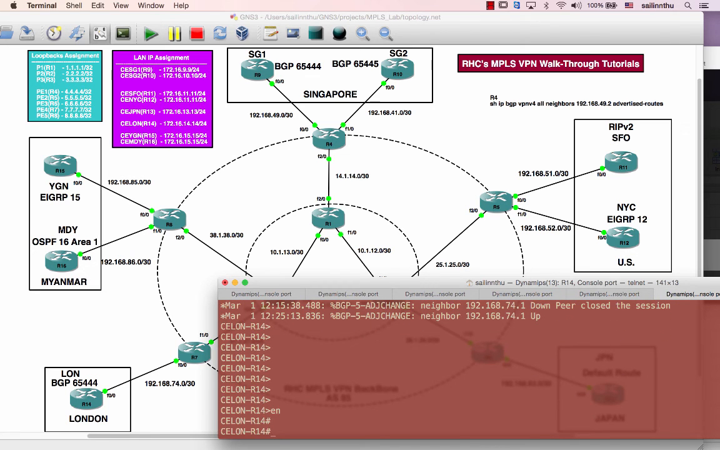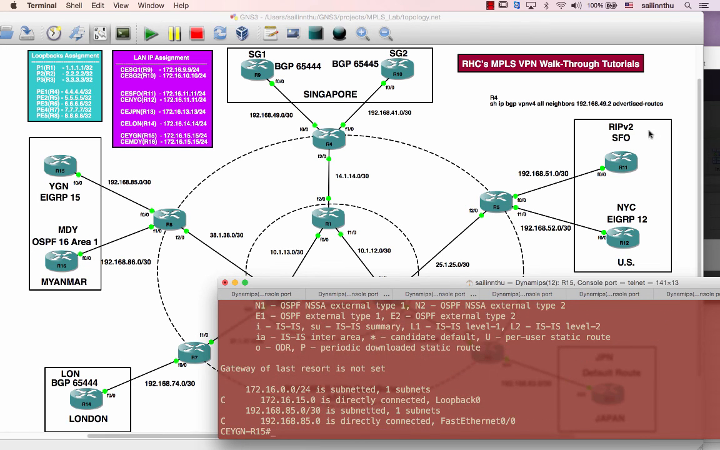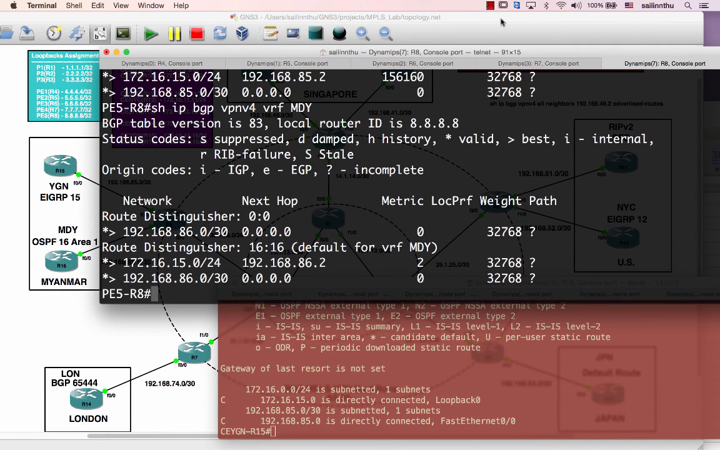And if we verify on 15, it's supposed to receive the routes from 11. Still haven't received it. Okay, so the next tutorial is going to be route target.